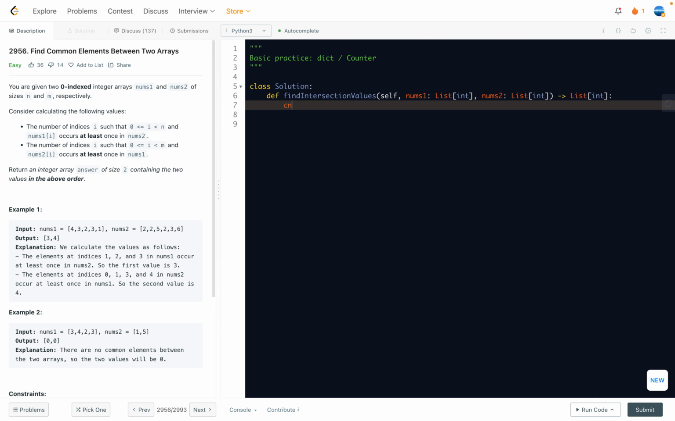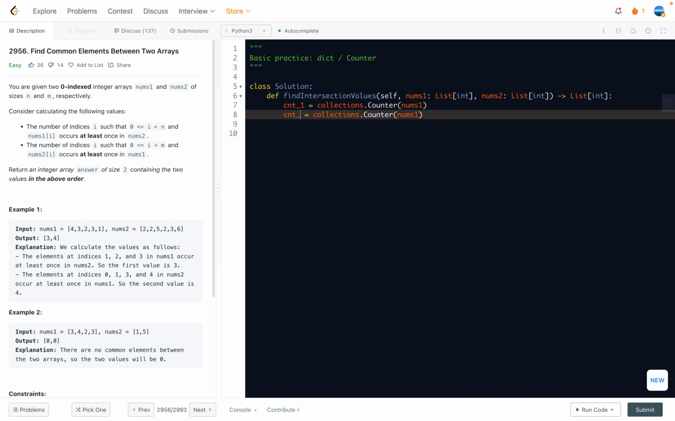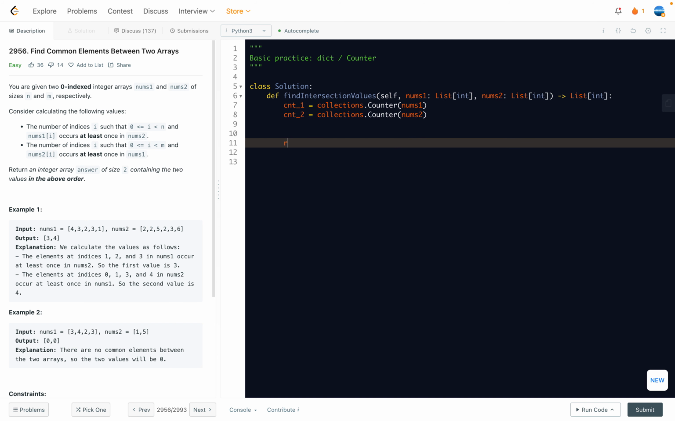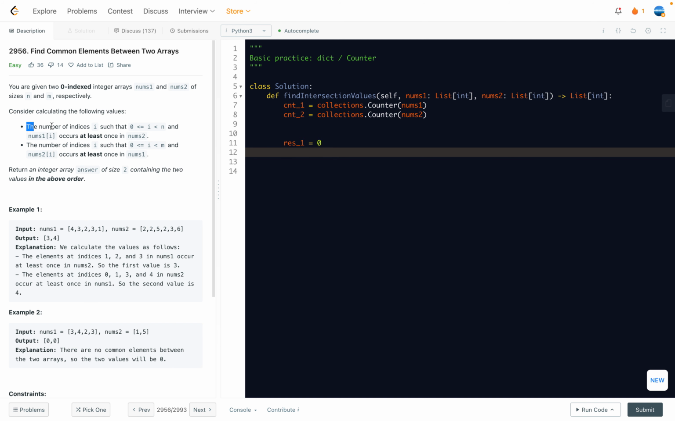So here we're going to have count1 equals collections.Counter of nums1. And then you can do the same thing for the second one, so I'm going to change this one to be 2. Now we can do the computation. Let's see, result1 is 0. So we are going to compute this one.